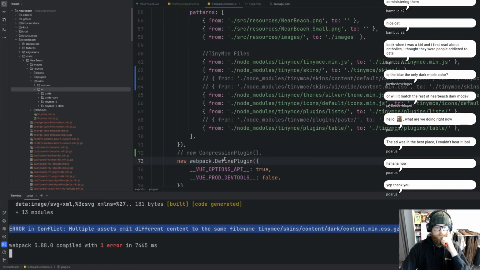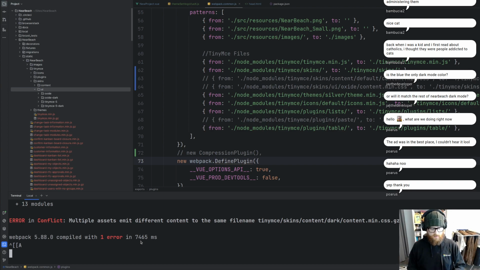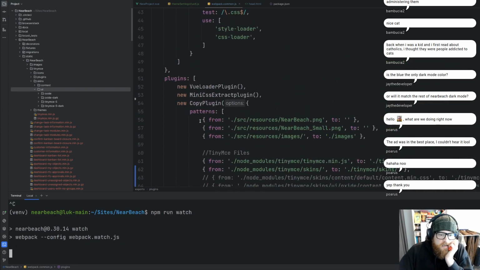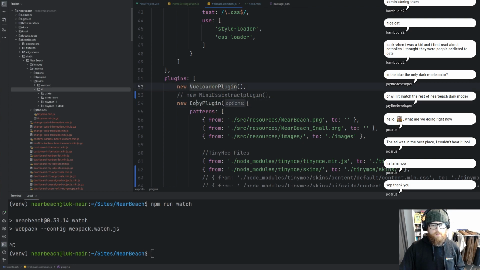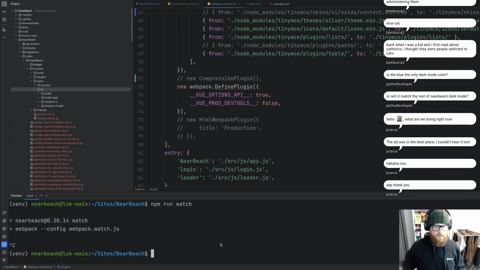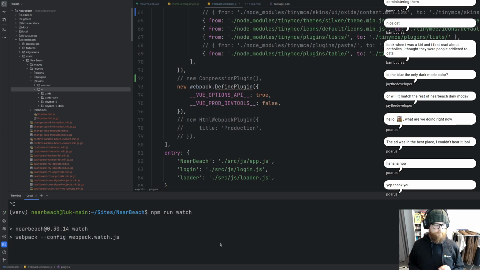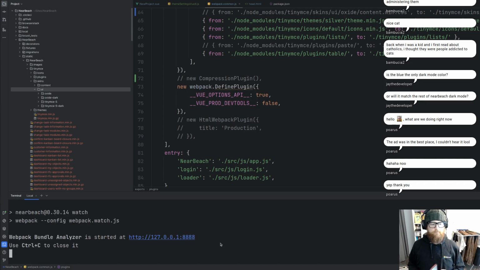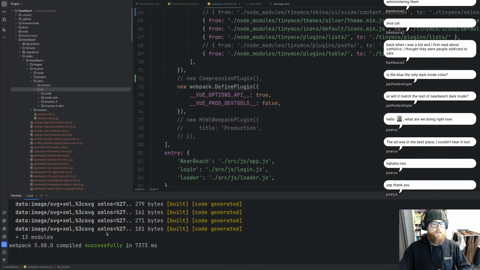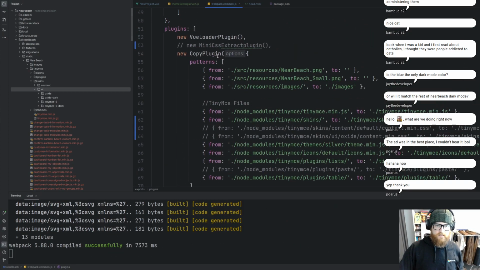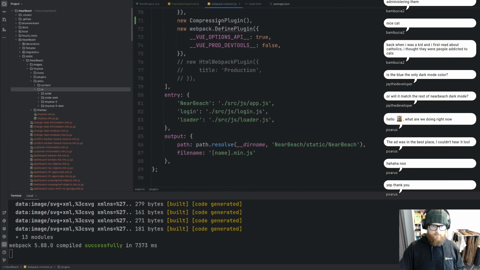Alright, not my thing. So anyway, I've just commented out a line, the compression plugin. And I'll probably need to copy out that line to the view loader plugin. That'll be fine. All right, let's watch it. Okay, so it's successfully built. So my guess is it's one of those two lines.